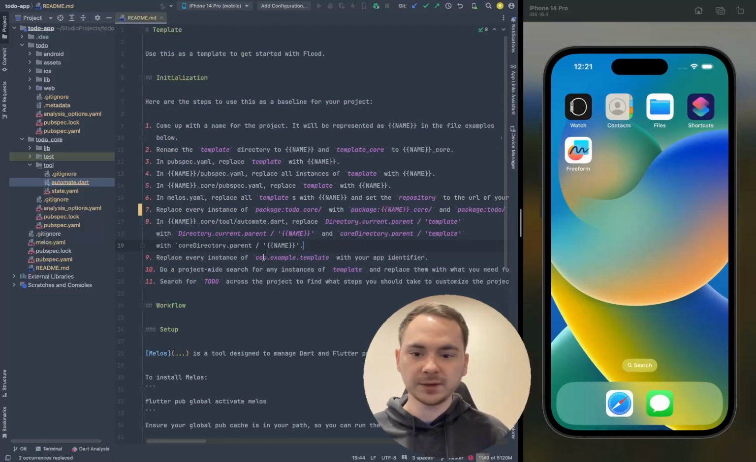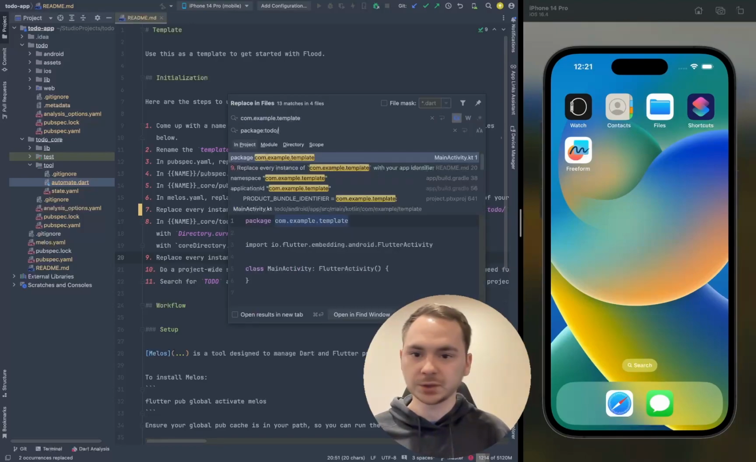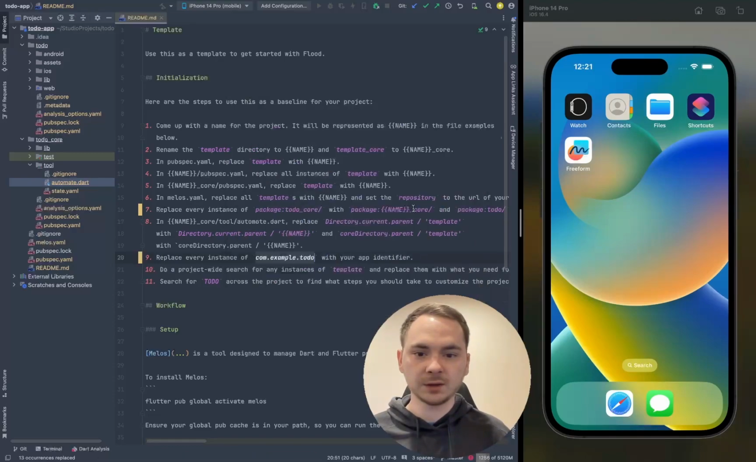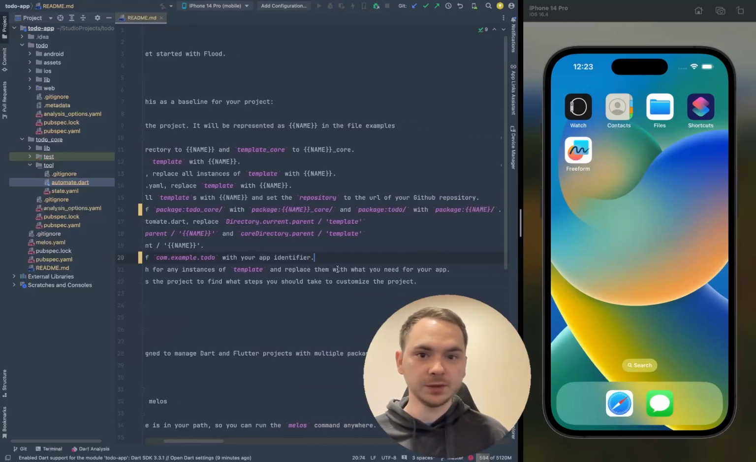Next, we're going to replace every instance of this with our app identifier. For this app, I'm going to use com.example.todo as my app identifier. Let me once again do a global search and replace and do com.example.todo. Replace all, done. The next step is to do a project-wide search for any instances of template and replace them with what you need for your app.